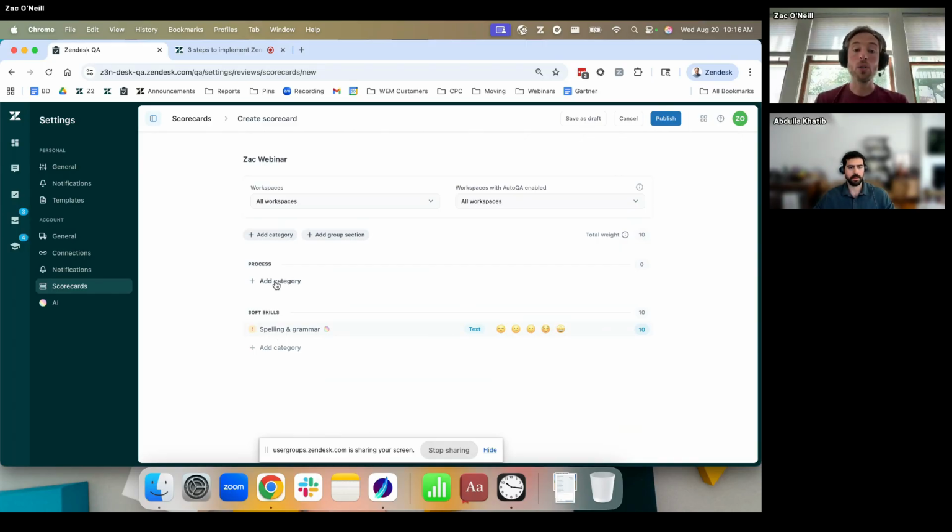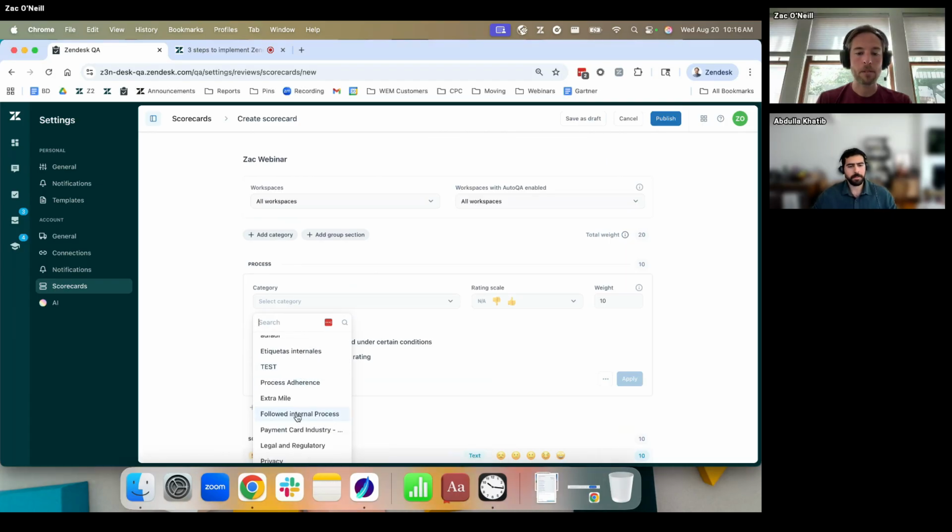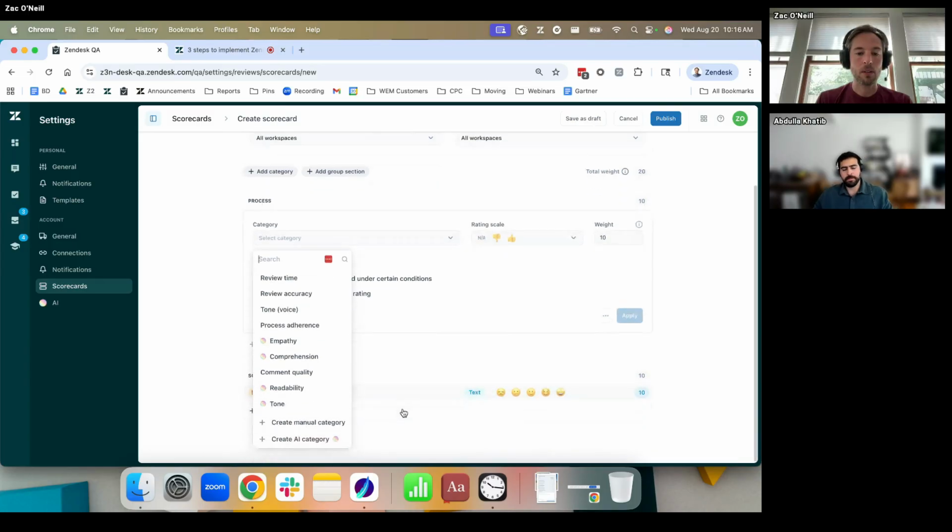If you want to make a new category that's never been made before, you're going to press plus category. And then we're going to scroll all the way down to the bottom, where I see create manual category, right? Manual categories have no AI assistance.